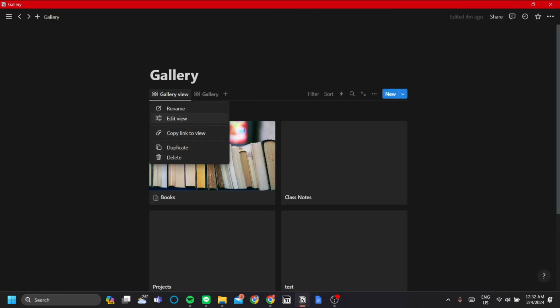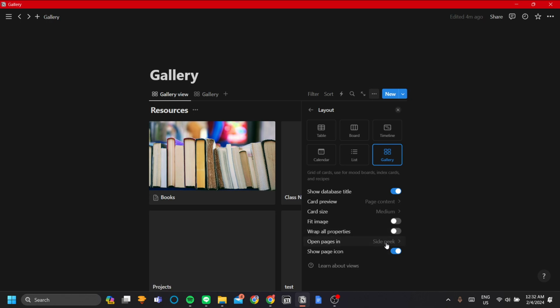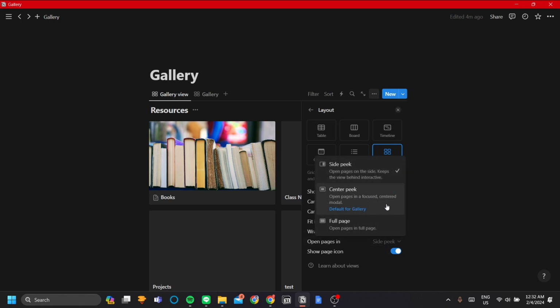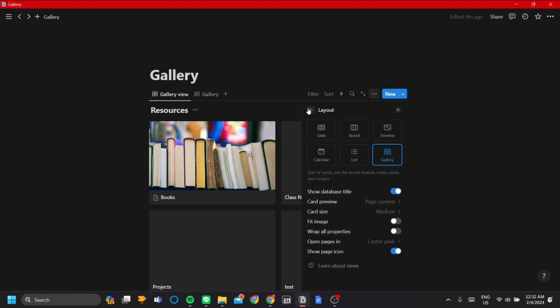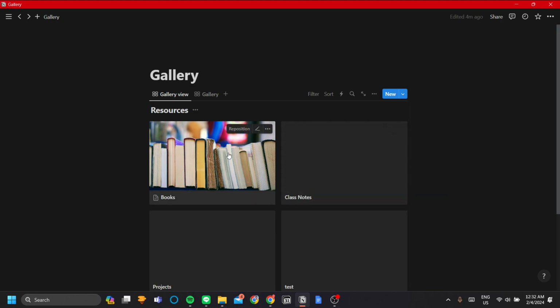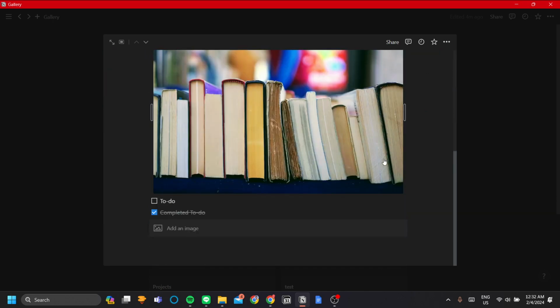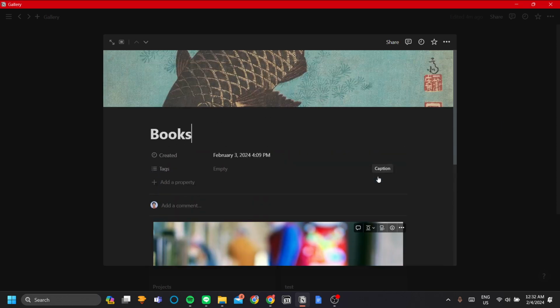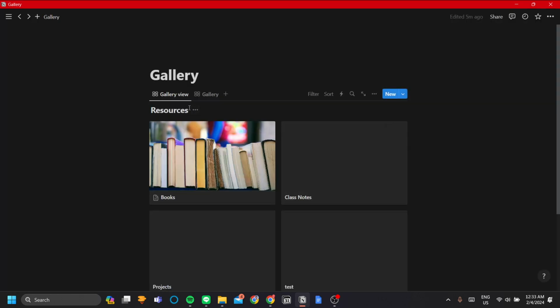Alternatively, you can also choose open pages in center peek. This is the usual center peek. This is the default option. So if you click on one of the cards, it will center peek and it will try to use a lot of your monitor space. This is useful if you maybe have a project list that you want a gallery view to be in.